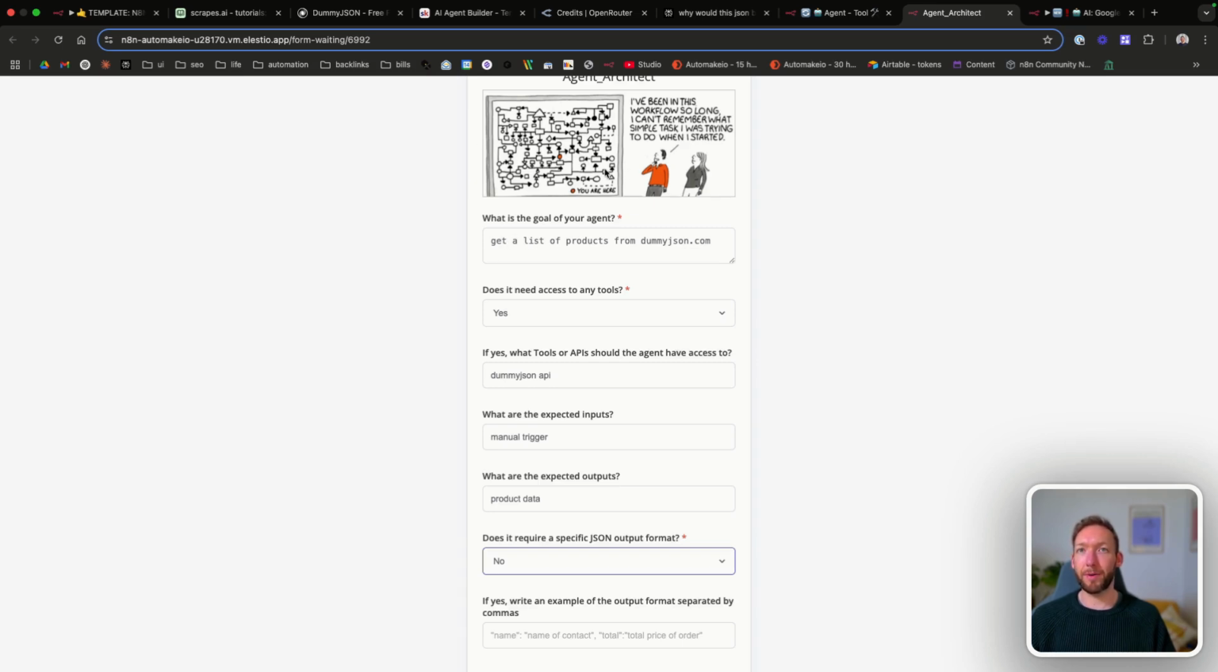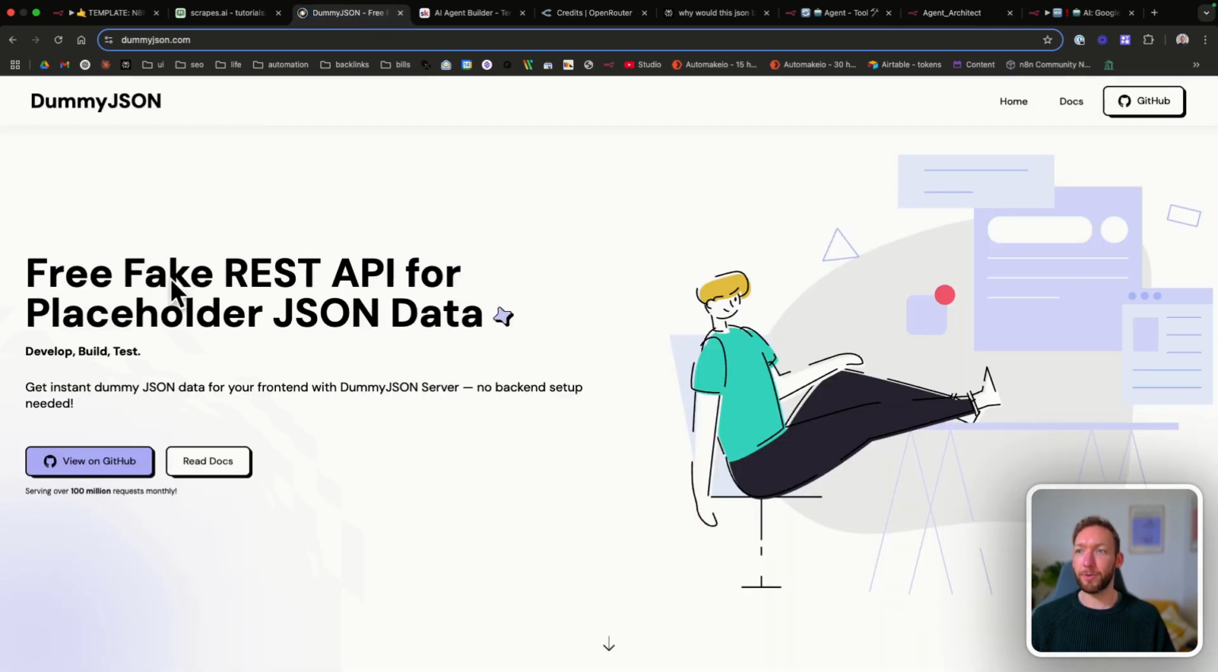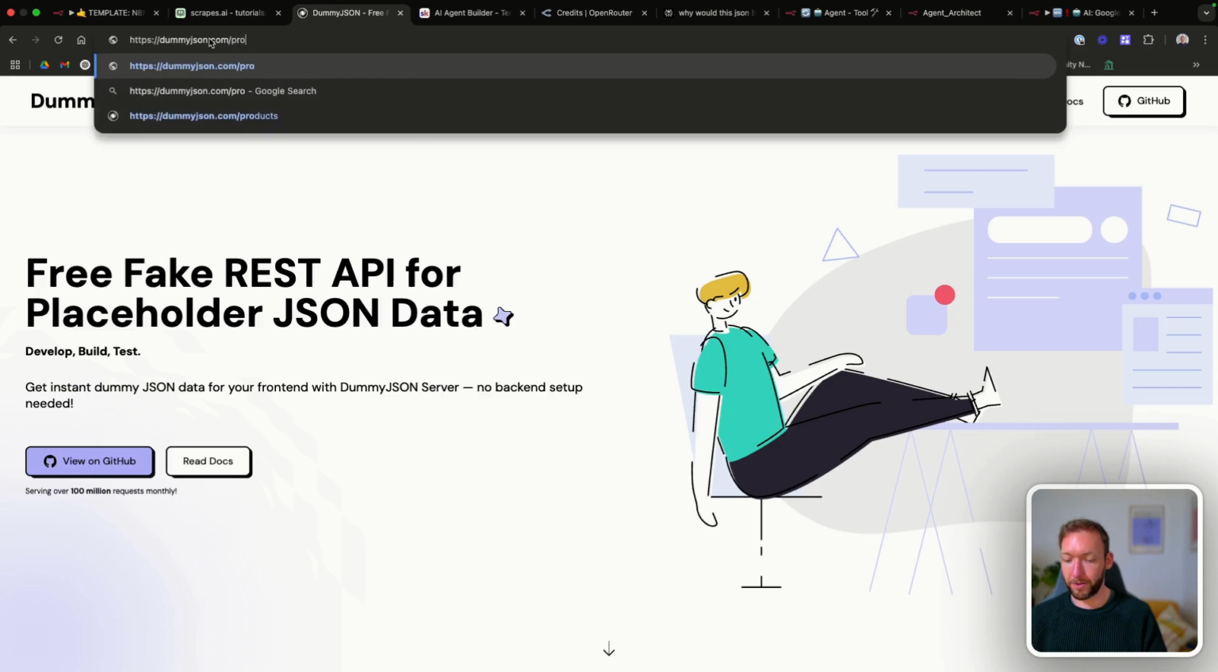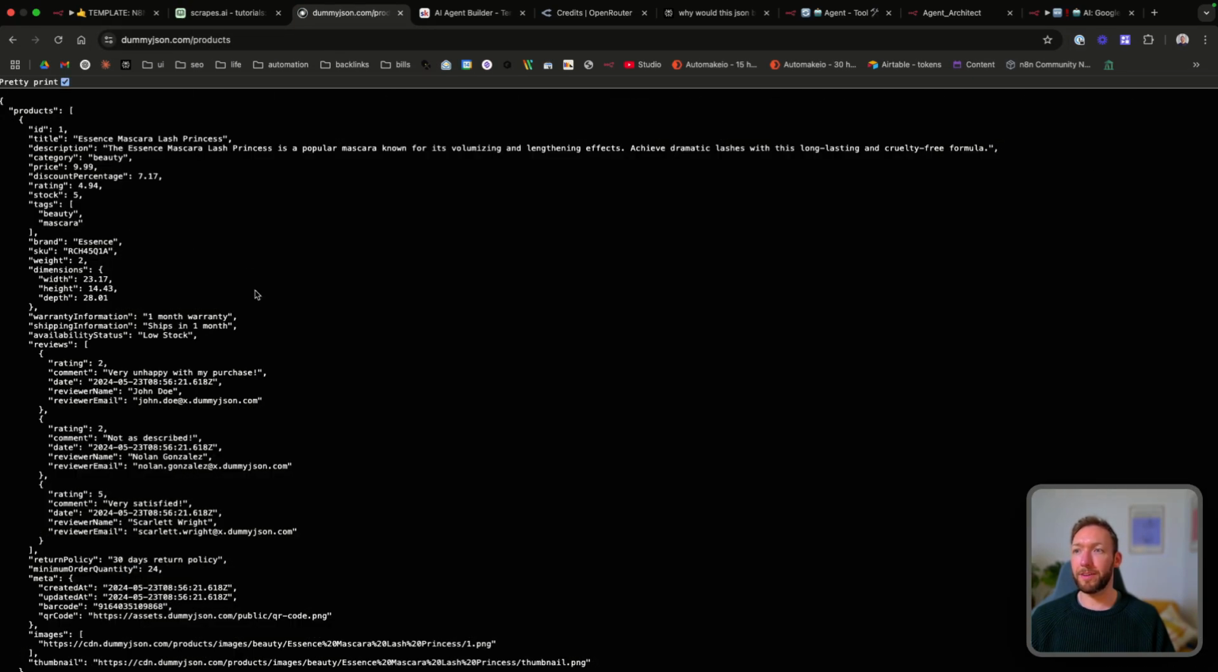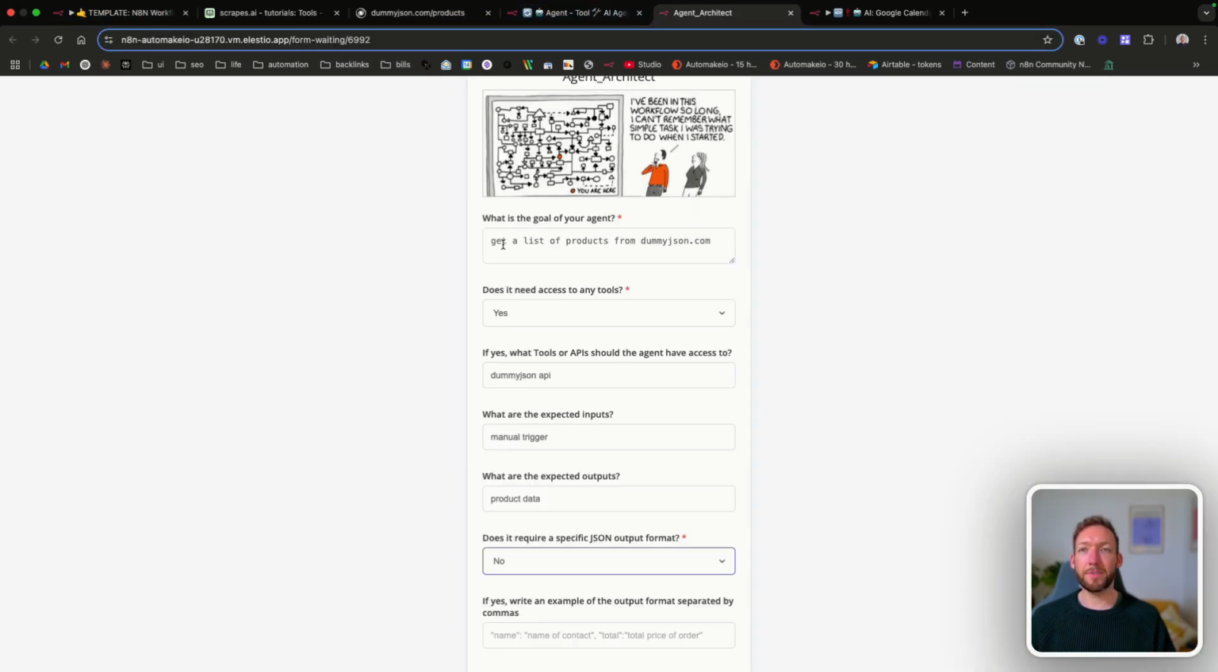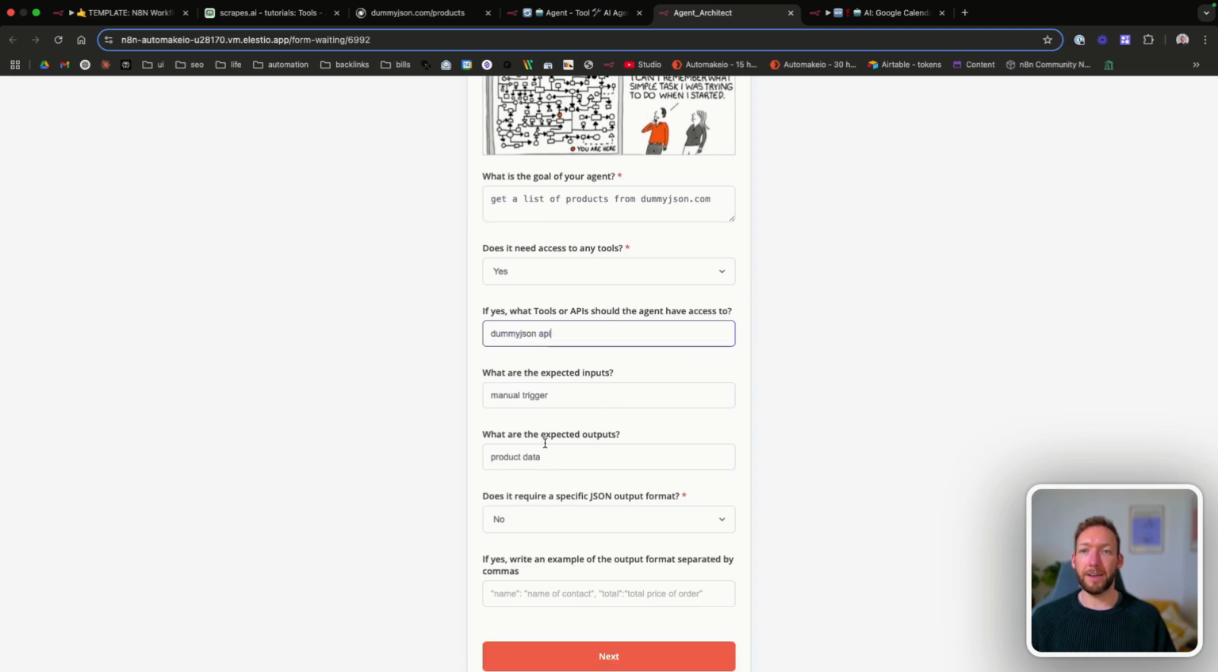So I found a website called Dummy.json, which provides free API data, so we can access it for free. And if you go to dummyjson.com/products, you can actually pull all this fake product data from there. So what we're going to do is just tell it in the prompt to get a list of products from dummyjson.com. Yes, it needs tools, which is the dummyjson API, and we're expecting product data, and there's no specific outputs.